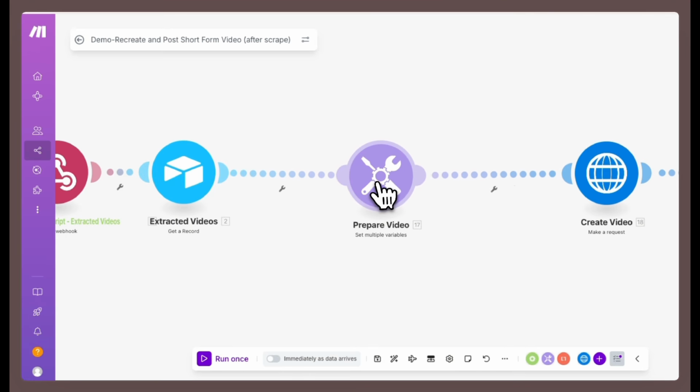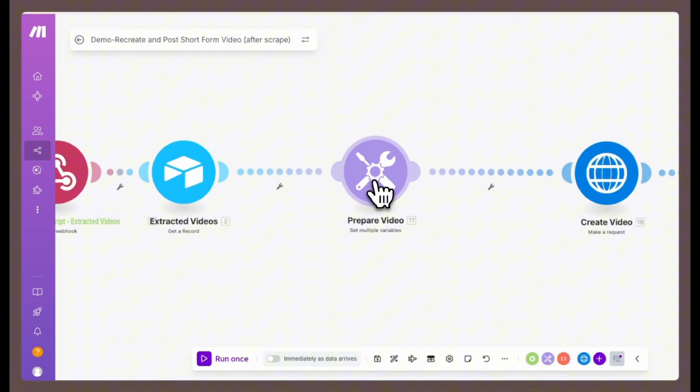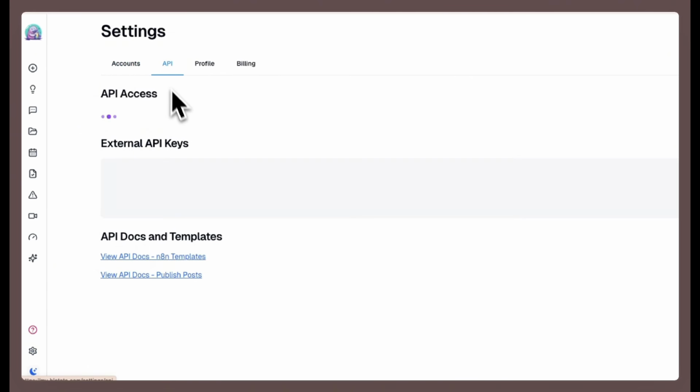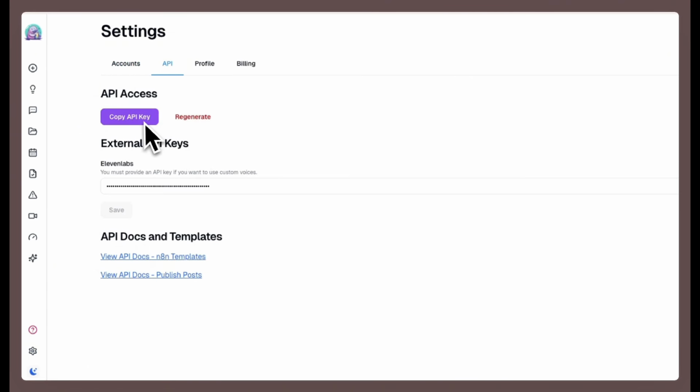For this automation, we'll be using Blotato, as I mentioned earlier. The link is in the description below. Create your account, and then go to Settings, then look for the API tab to generate a new API key. Copy that key because we'll need it in Make.